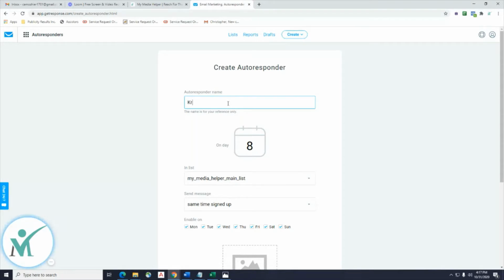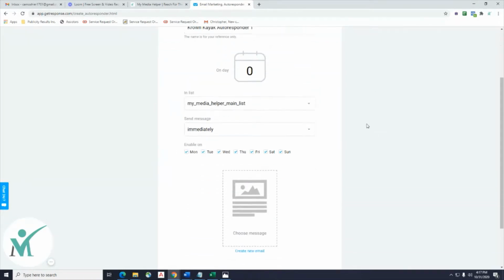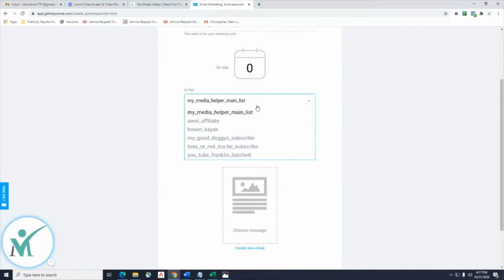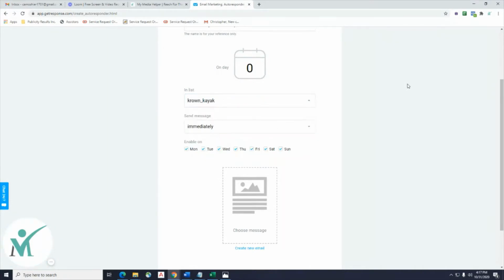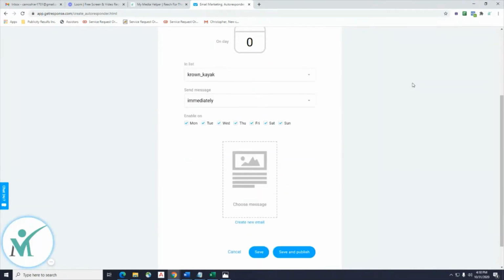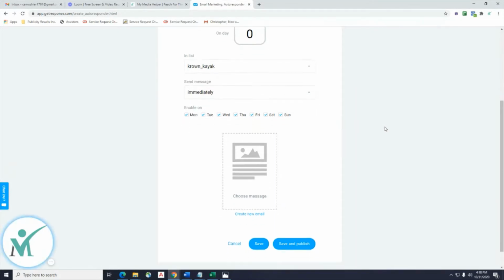And I'm just going to put Crown Kayak autoresponder 1, I guess. And then I'm going to put this on day 0. So basically what that means is as soon as they opt in to your form, they are going to be sent this first responder. That's going to go to my Crown Kayak list, because that's the website I'm currently working on, and send message immediately. All right, any day of the week.